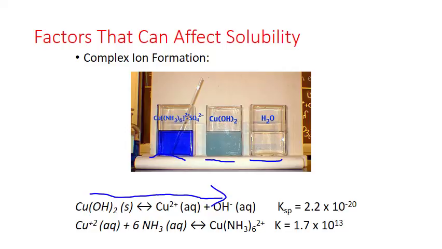So pairing a process with a large equilibrium constant with one that has a small equilibrium constant can make that less favorable process shift forward to become more favorable.